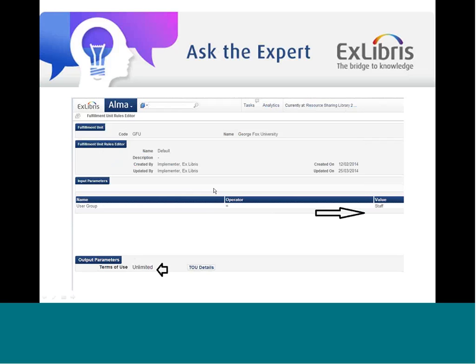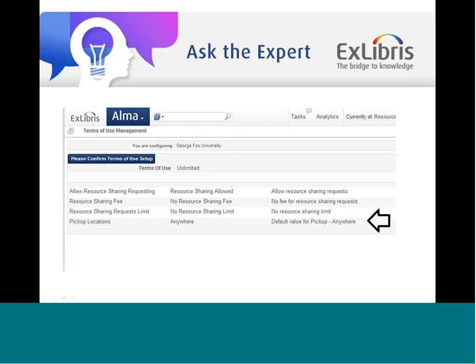We're looking at the rules, and the rules here would normally be based on user group, so that I can say that different users in my resource sharing library may place requests under different terms of use. And the policies under the terms of use include: is resource sharing at all allowed for this user group? Will there be fees? Is there a limit? And what the pickup locations are.